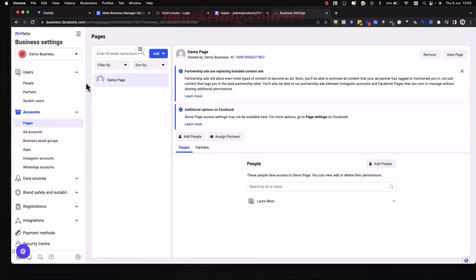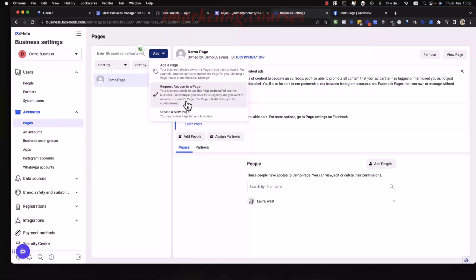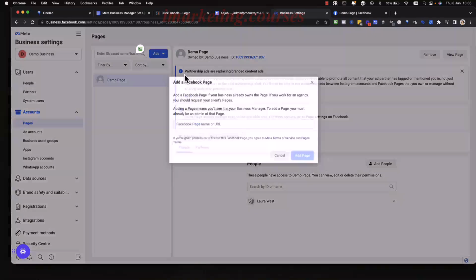Okay, so now you can see that I've got this demo page in my account that's been created. Now what I'm going to show you is what you would do if you already have an existing page. You still want to click the blue add button, but now we're going to say add a page. What add a page means is the business manager is claiming ownership over the page, or you can request access to the page, so the business just uses the page on behalf of another business. For the majority of you, it will most likely be add a page.